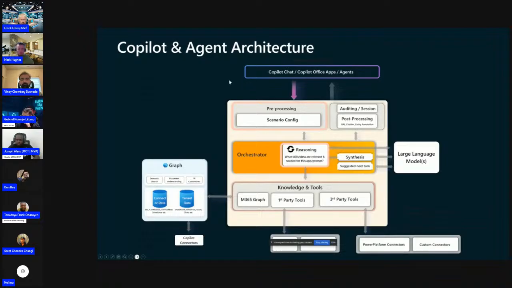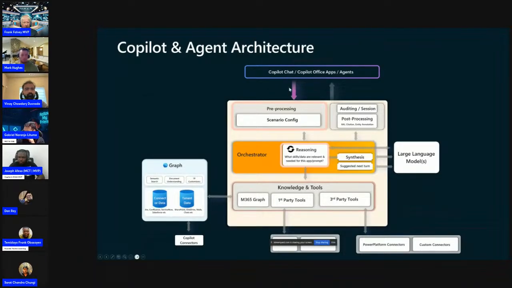So when we prompt Copilot, whether it's from the Copilot app, Copilot chat, Office apps, or one of our Copilot Studio agents, this is, at a high level, the flow that it goes through. So we enter the prompt, and then we enter the pre-processing stage. The orchestrator at this stage is really trying to determine, okay, what is the intent of the user, and what is the scenario config that I require.